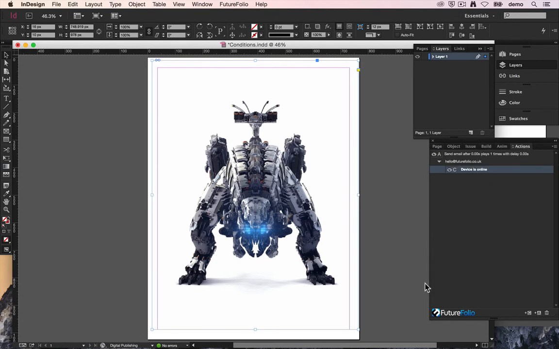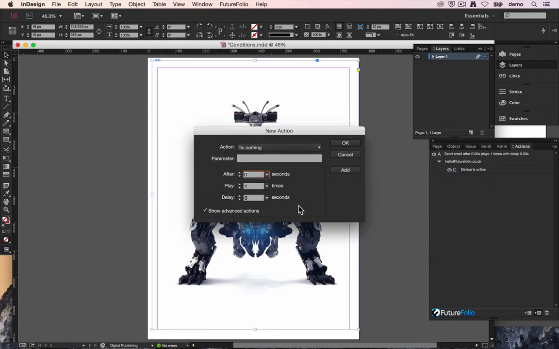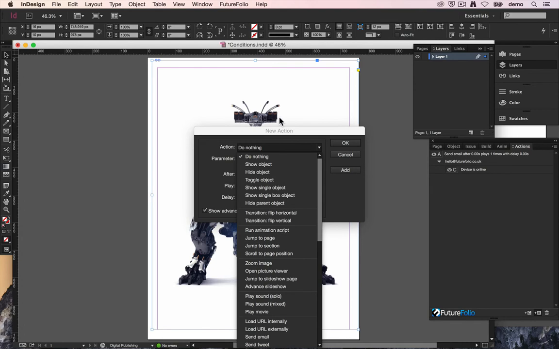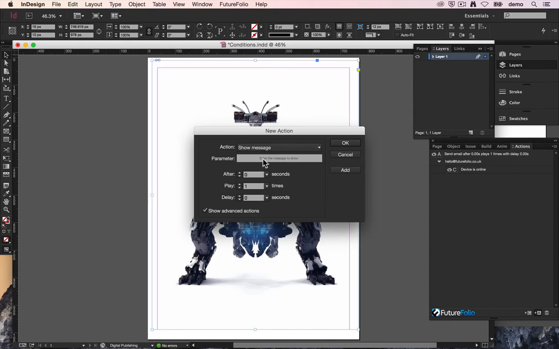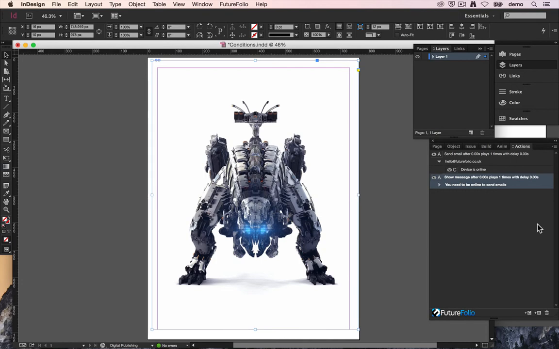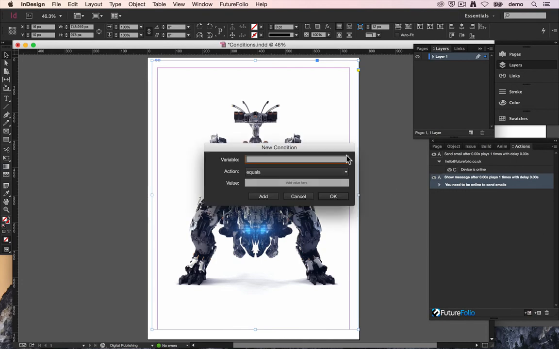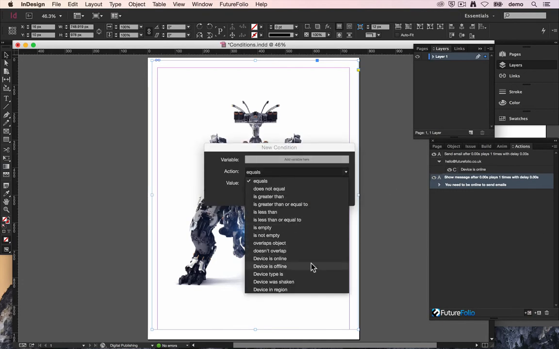Back to our actions panel. Let's add a new action. And let's say when the device is offline, we'd quite like to tell the user that that's why nothing's happening. So we'll say show a message. You need to be online to send emails. And we need to add a condition to that so that that only shows if the device is offline.